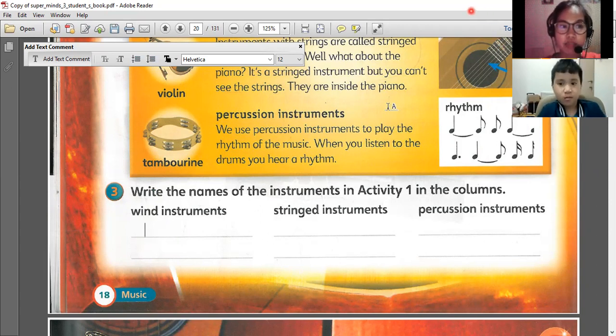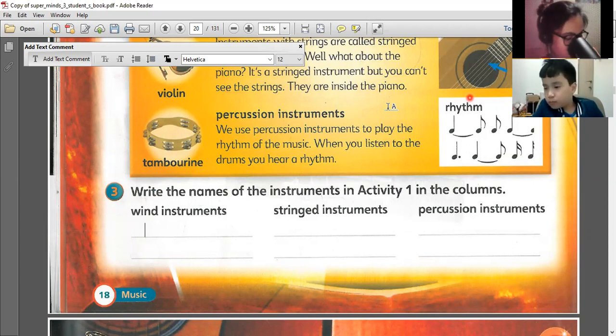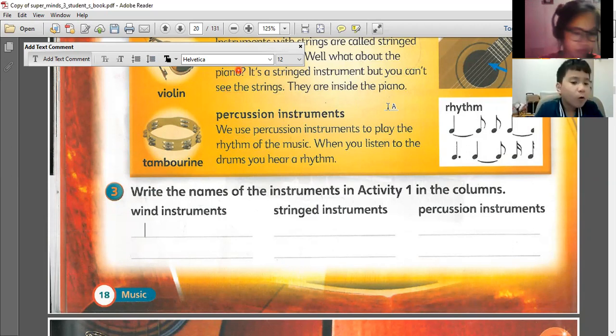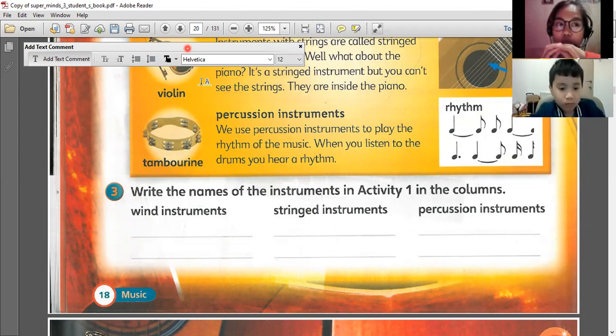Please look at your chat box. I have sent you the translation there. Examples, please give me. Drum. What kind of instrument? Drum. No, drum is not a wind instrument. Piano. No. Wind, like you blow through that instrument so you can make music or a sound. What's that?